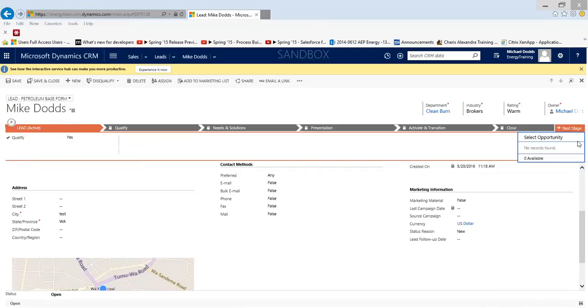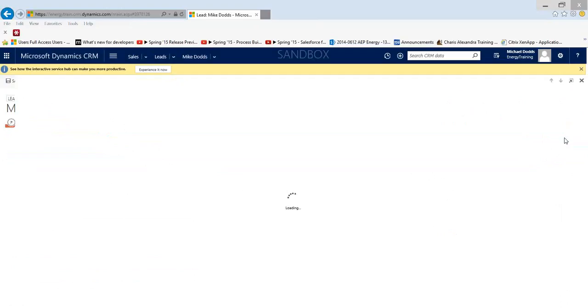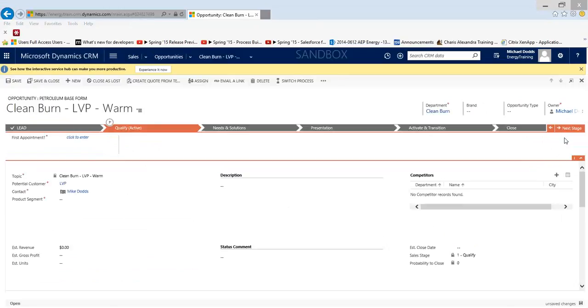And then it'll just hover there for a minute, and then it will create the opportunity for you. And again, this is chugging a lot of information, so it can take about 10 seconds for it to complete, but it's doing a lot of different information. It's creating an account, a contact, and an opportunity. So it's churning a lot of data.